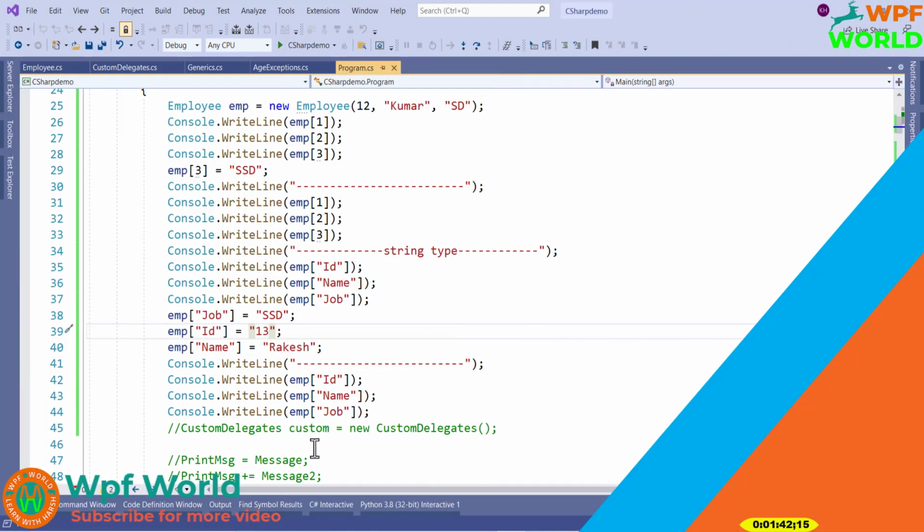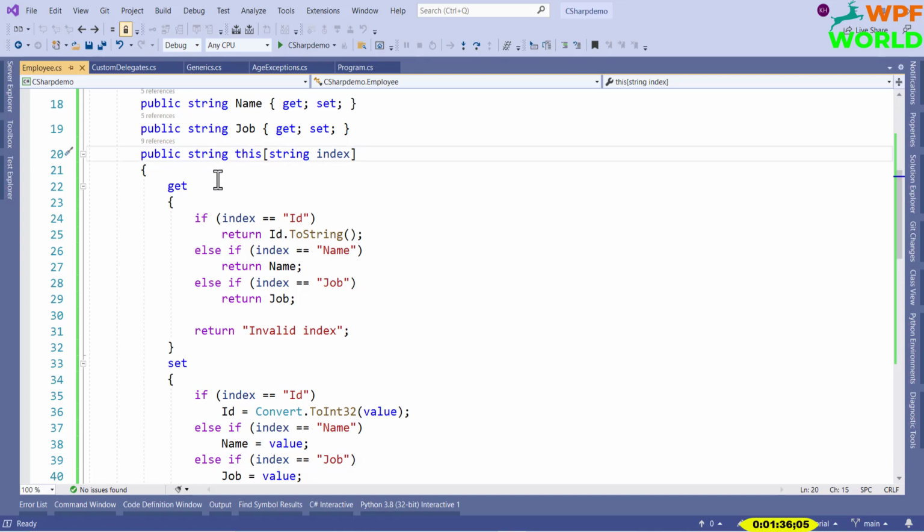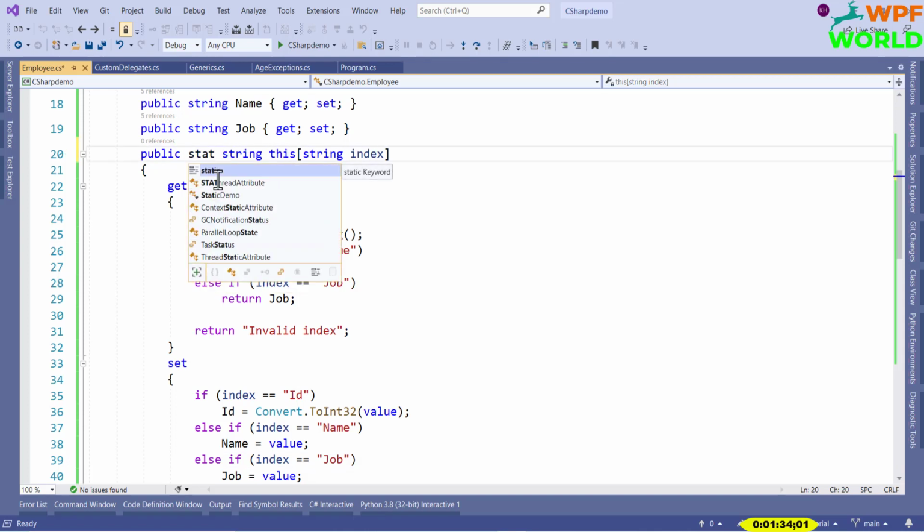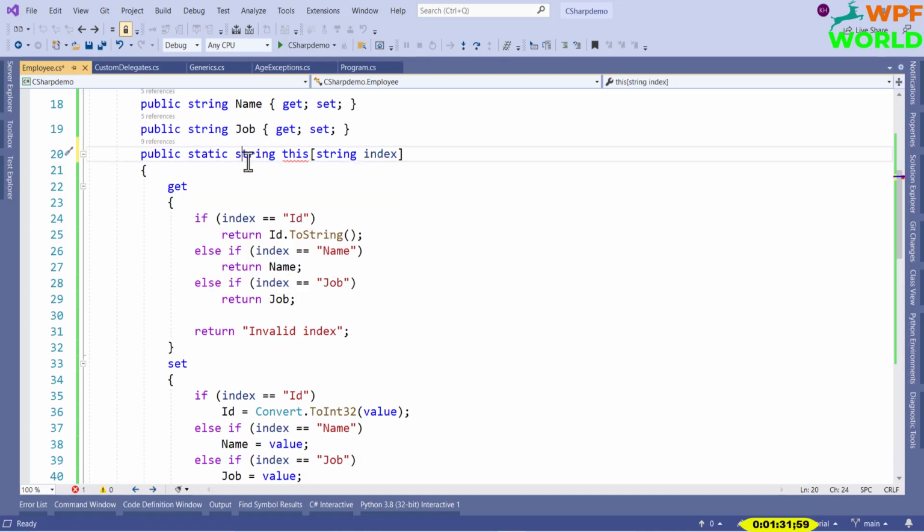An indexer can't be a static member as it is an instance member of the class. So we cannot define an indexer as static. Let's see. See, there is an error because it is an instance member of the class. So we have to remove this static keyword.